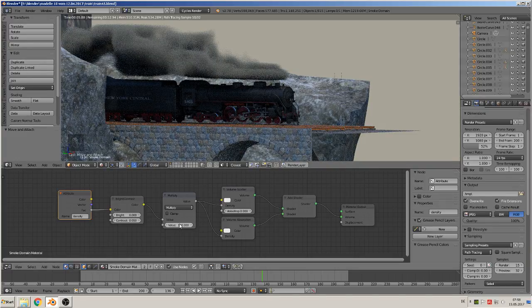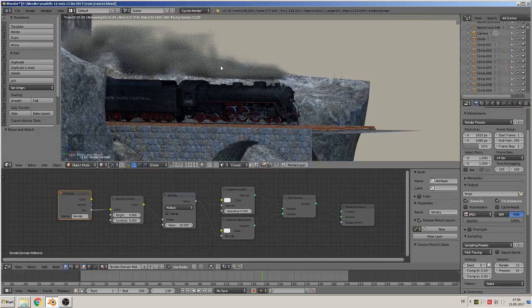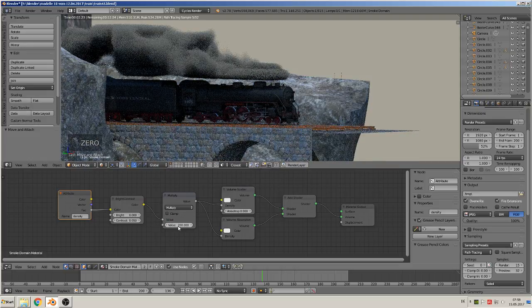And when we have here 100, we give them 30 maybe. That is too less, I think. You see it here. It's too thin. The density is not high enough. So 100 was maybe good. We take a 200 to see the difference. 200. Okay.